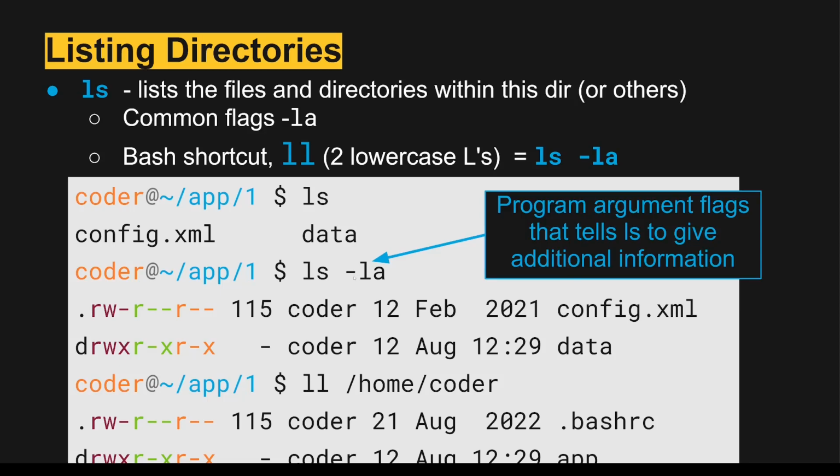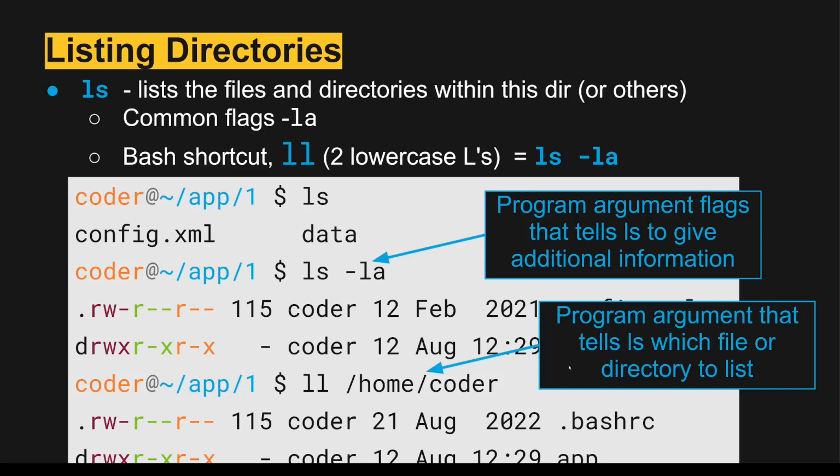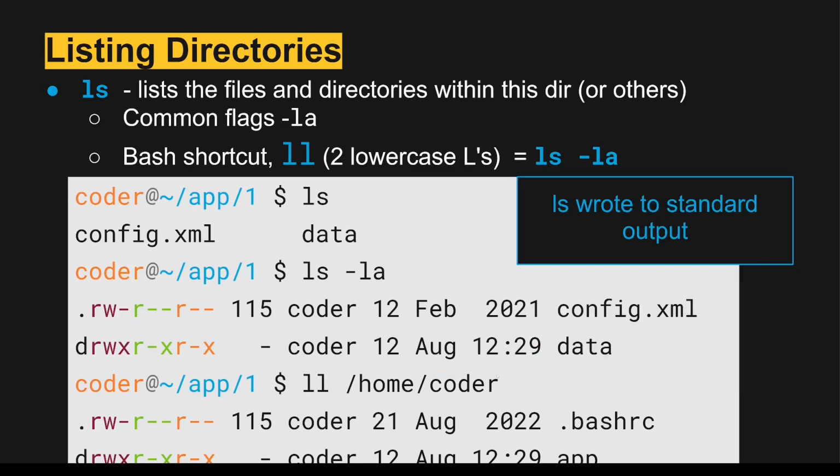Point out again, as we've talked about some, that -la is a program argument, and it tells ls to give that additional information. Providing the directory to ll is also a program argument. ls wrote to standard output, so this is coming back to our terminal screen.